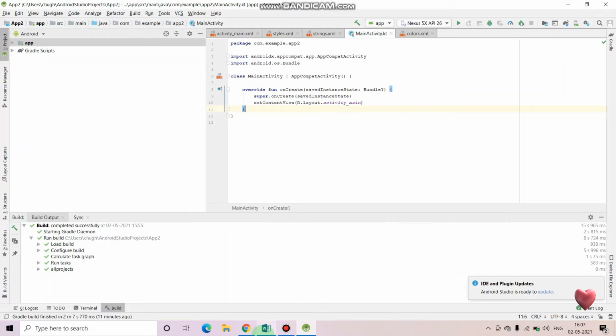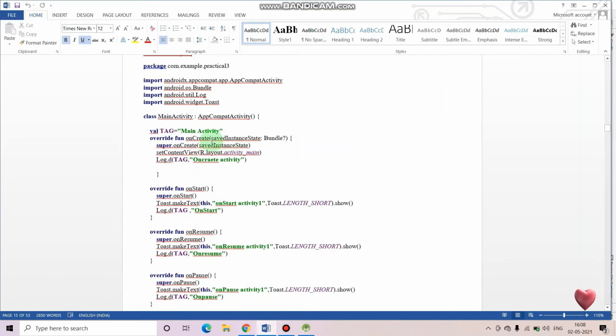Next, we'll create a variable. Using val, we create the variable here, and we have initialized a value to it. Then this function is already created: override fun onCreate(savedInstanceState). It has the previously saved state. Then super, and this function is called setContentView(R.layout.activity_main).